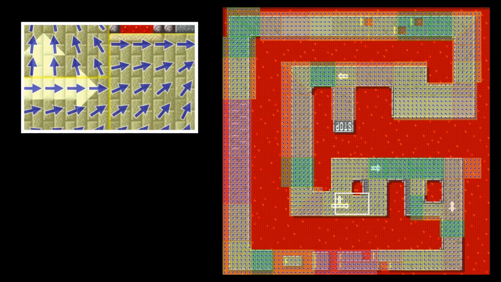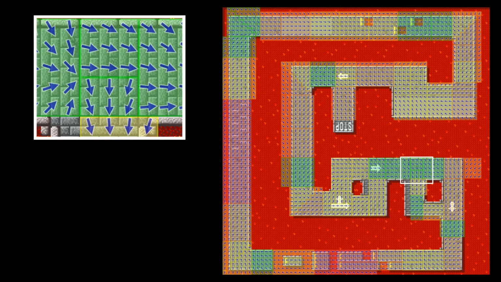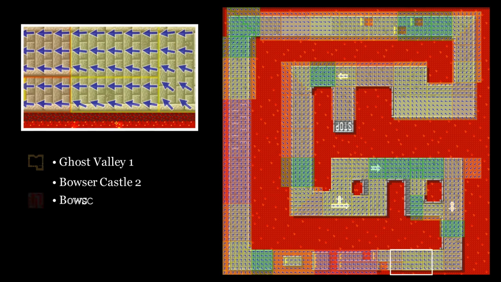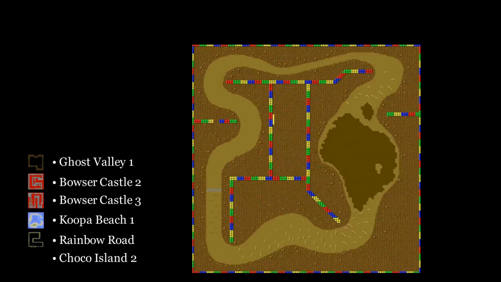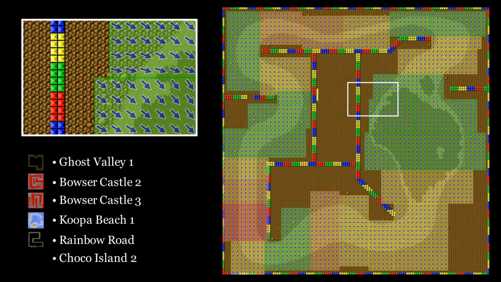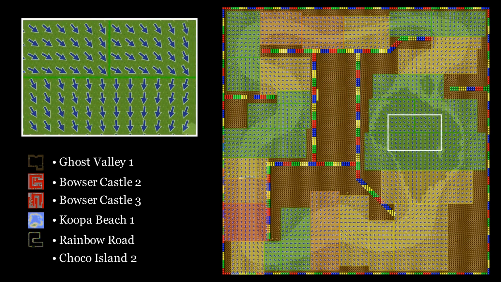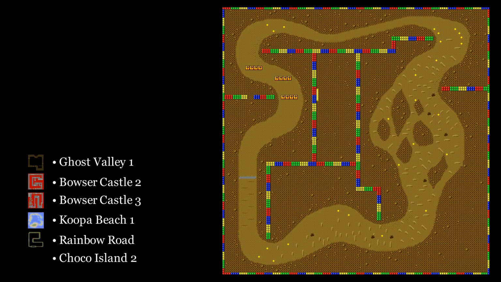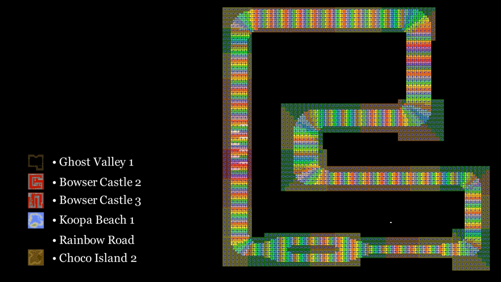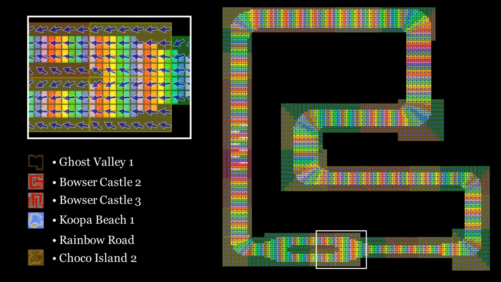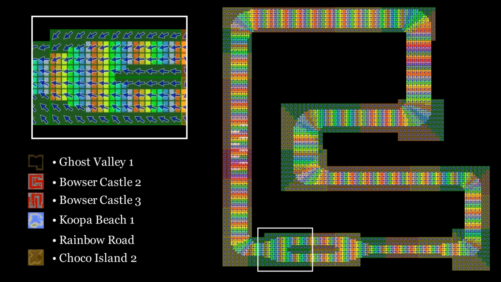As a quick aside, most of the time, the target coordinate is inside the bounds of the next zone in the sequence, but split paths sometimes break these rules, like in Ghost Valley 1, Bowser Castle 2 and 3, Koopa Beach 1, Rainbow Road, and even Choco Island 2. Though it doesn't seem like there's any split paths, the large mud pit is technically a split path, as a remnant of beta versions of the track during development. But the rule is that the target coordinate should end up in the bounds of a new checkpoint, so you always are able to update the target.